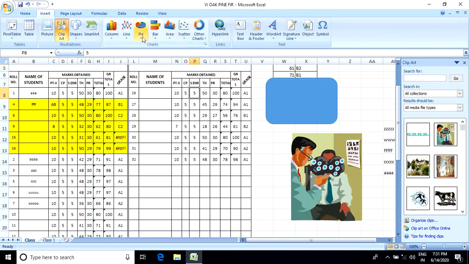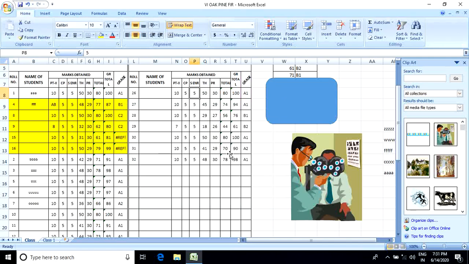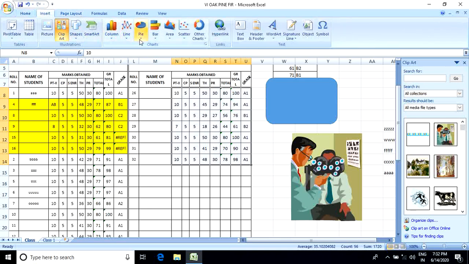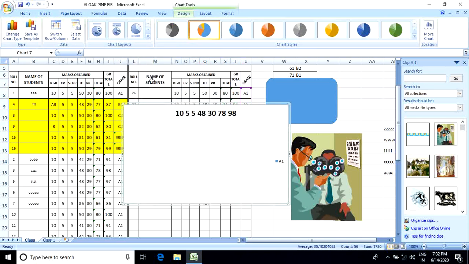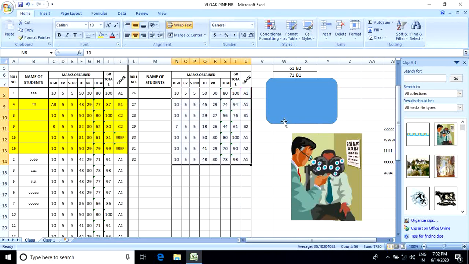Now next one, pie chart. We have not selected any value, that's why it can't show anything. Just select the portion and go to insert pie chart. Here we can find various types of chart. Later on we will discuss the various types of chart and what their functions are.